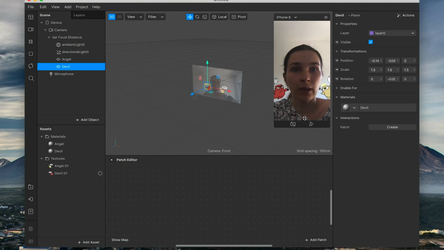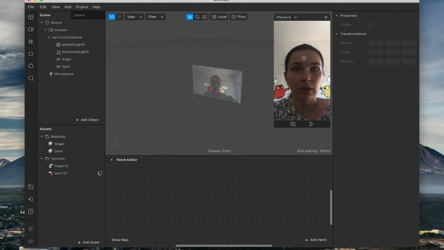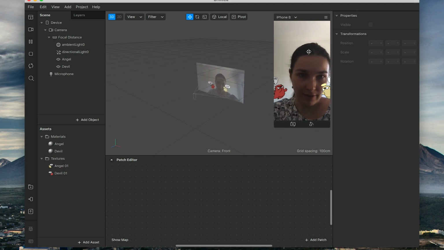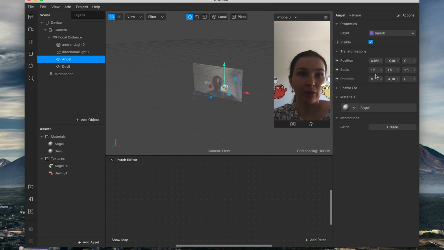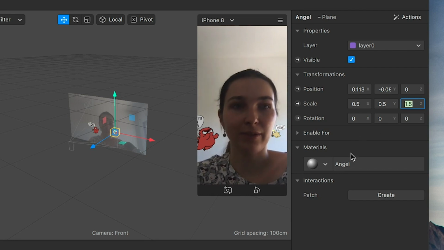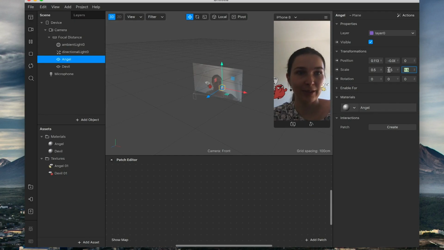Now you can see if I move the camera, I cannot fully see our angel and devil. And this is a problem. What we can do is make them smaller, but now you cannot read anything there. So this is not a good solution. What are we going to do next? Let's stop here for a second.